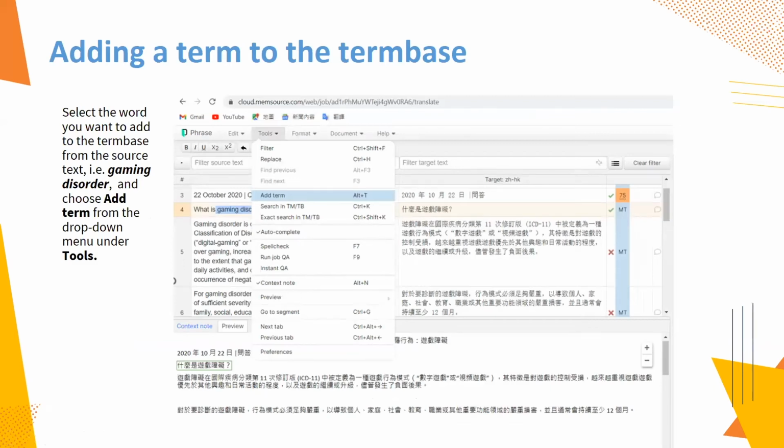For the term base, we can select the word we want to add to our term base from the source text. For example, if I want to select gaming disorder as a term, we can go to Tools and press Add Term, or we use the shortcut Alt+T, to add a term from the drop-down list under the menu. And then what would happen if we select gaming disorder first and choose Add Term?